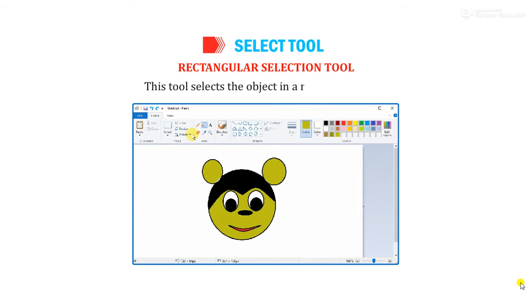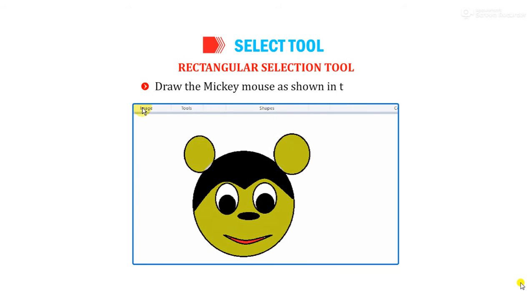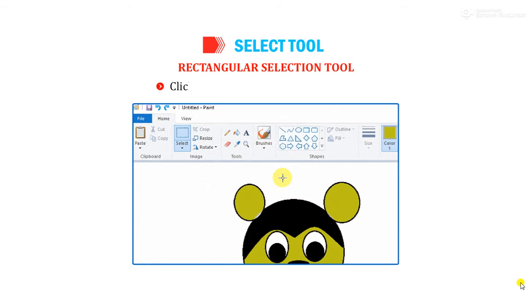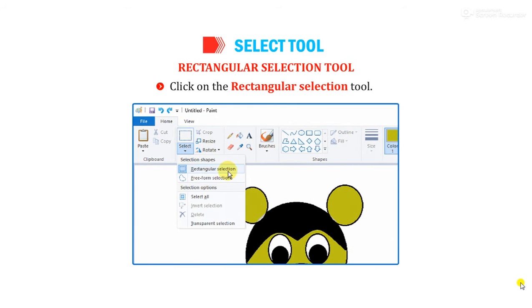Rectangular Selection tool. This tool selects the object in a rectangular form. Draw the Mickey Mouse as shown in the figure. Click on the Rectangular Selection tool.